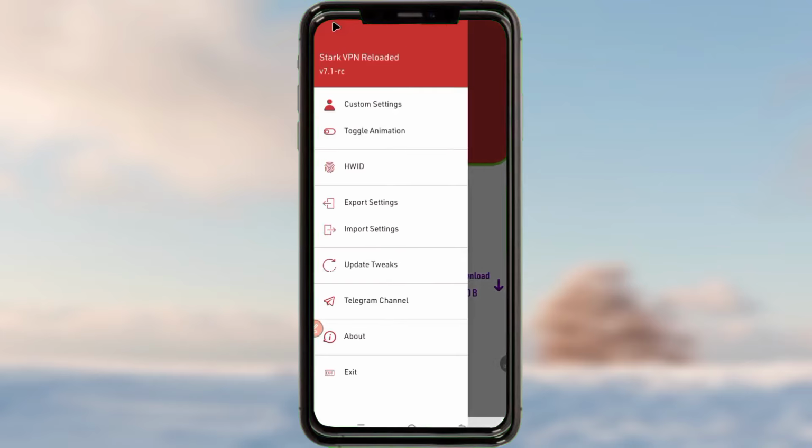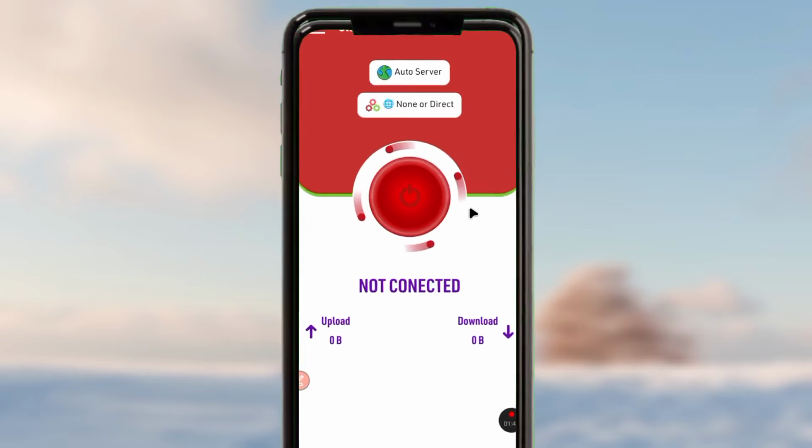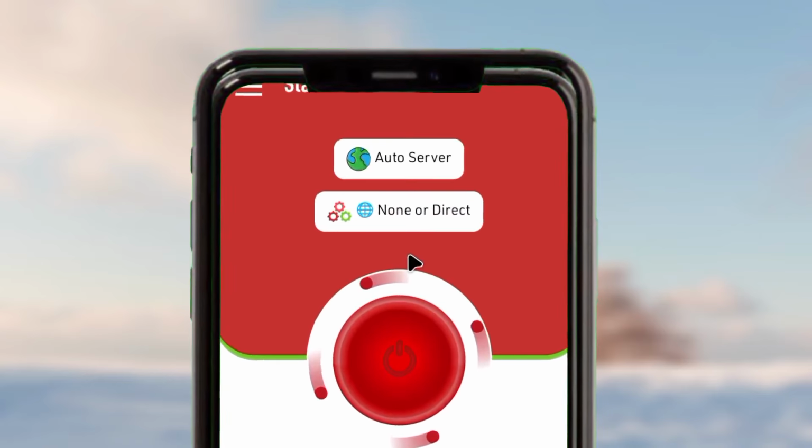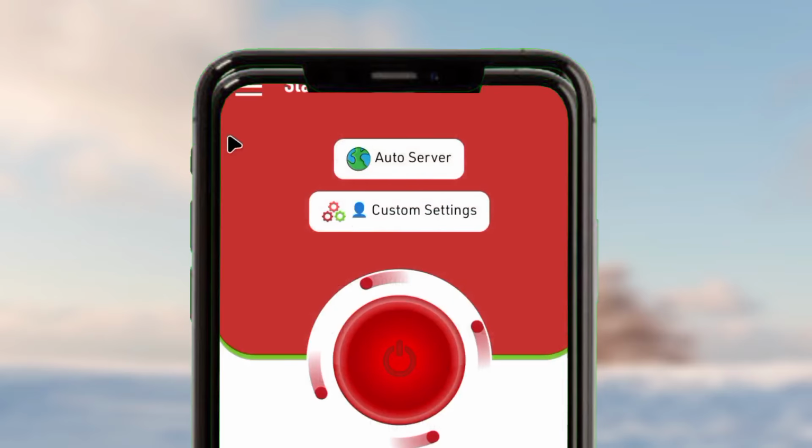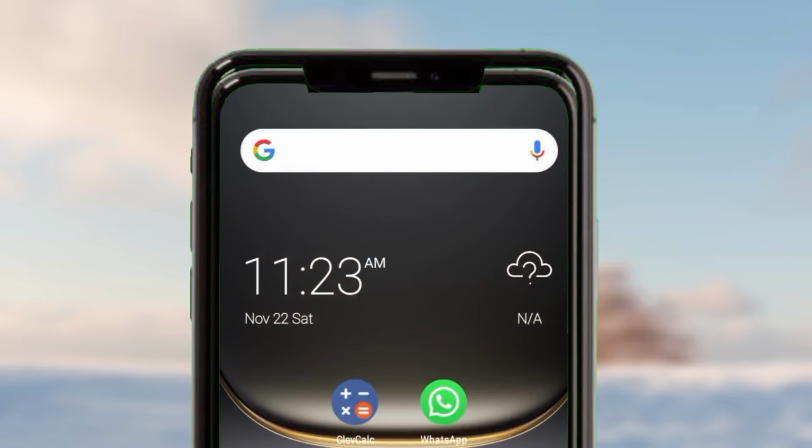When you reach the app interface, you are required to do some little settings. First of all, you are required to find out which connection method you are going to set up. So you tap right here where you see none, and among the presented options you must have at least one of the connection methods set up so that this app works. First of all, you can either set up the custom settings or you must have the imported settings. For today's guide, let's set up the custom settings. And after choosing these custom settings, you go back to your home screen.